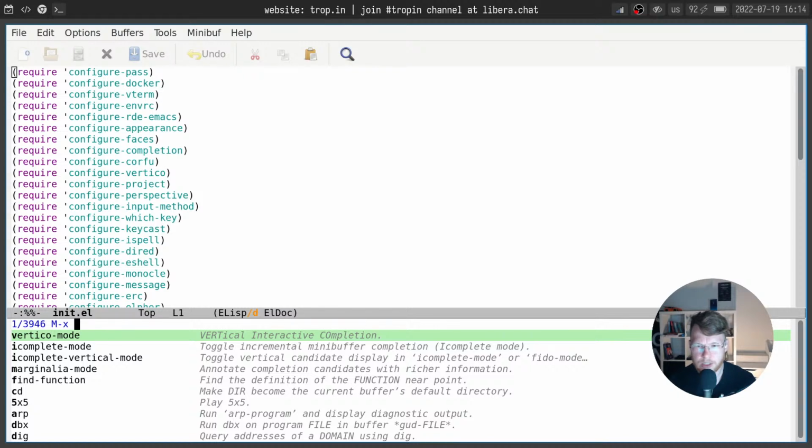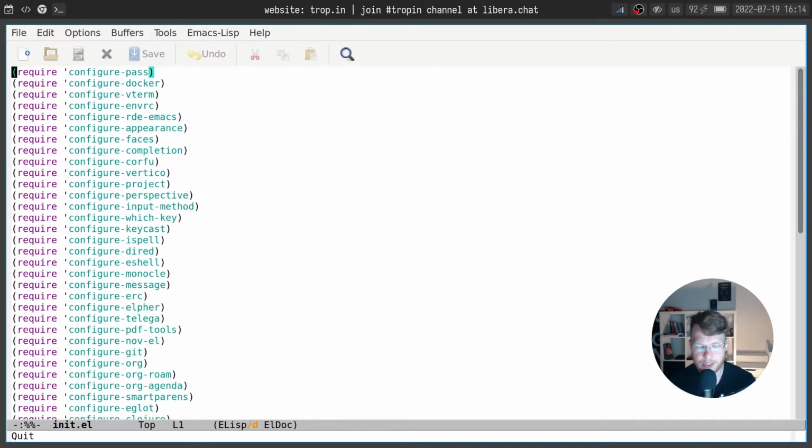Another interesting package I tried is MCT by Protesilaos, which does a nice trick. It uses completion buffers as the default completion UI, but it updates it on the go when you type the completion prefix.